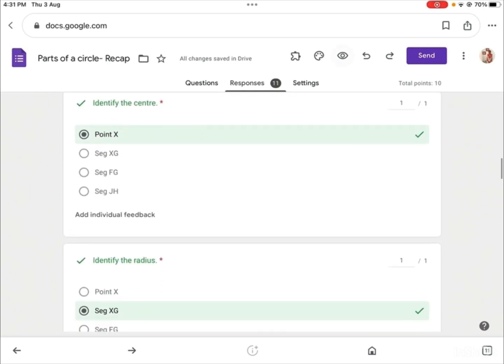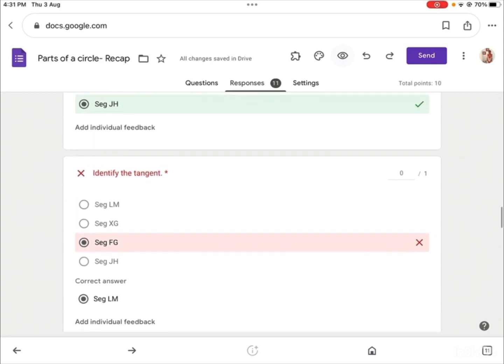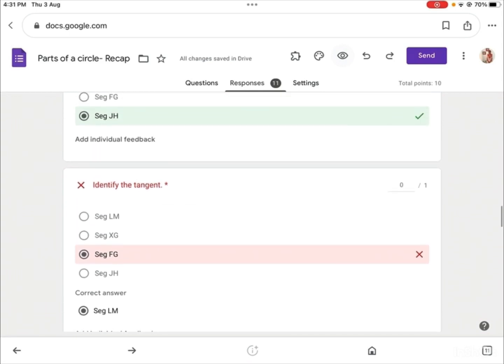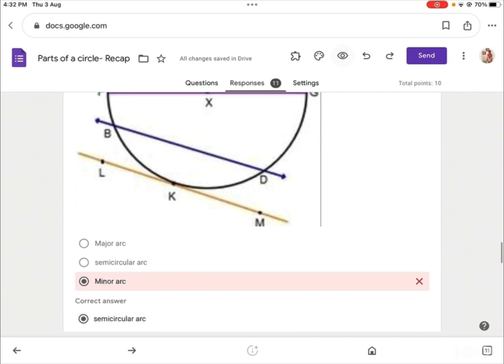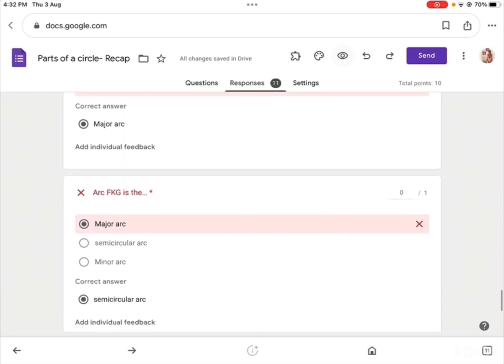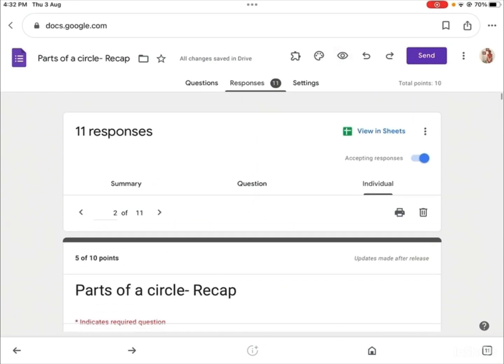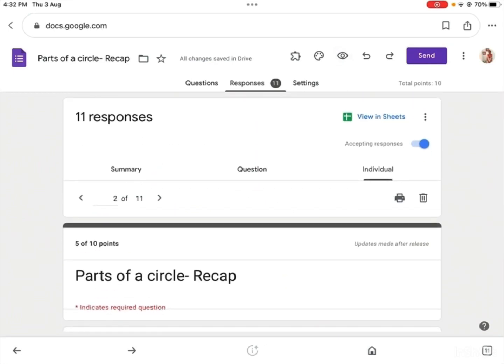Where did he get stuck? I could easily see from here. He is not clear with tangent and then arcs. That is the point where he got stuck. So this is how I can see the responses and analyze my data.